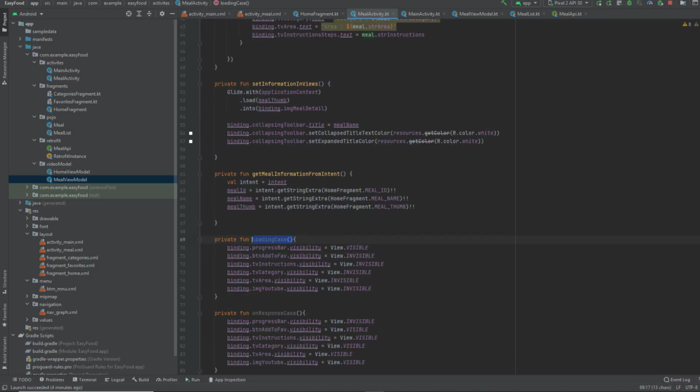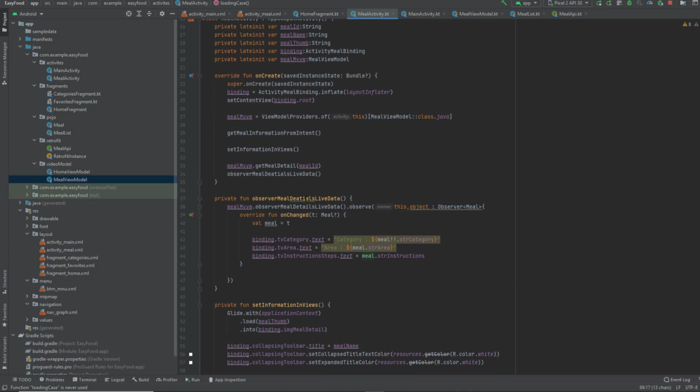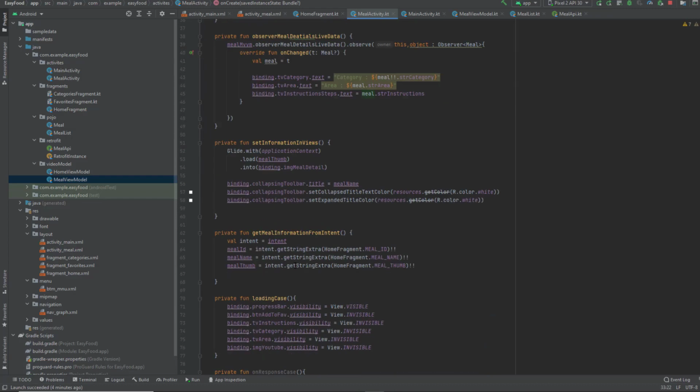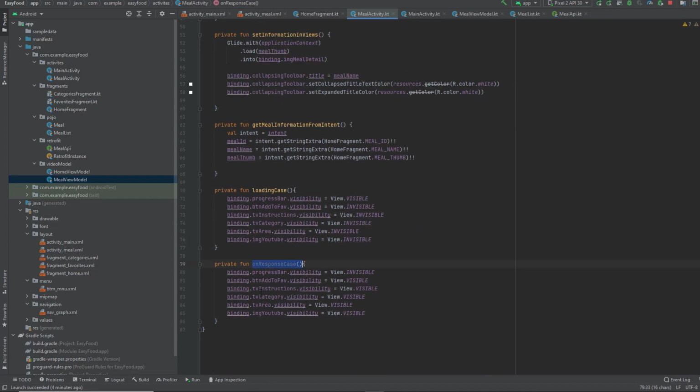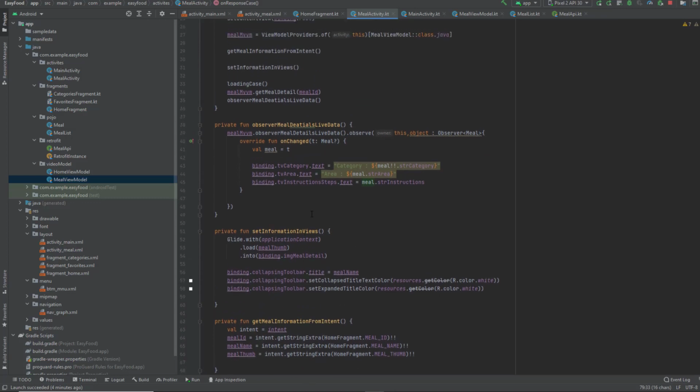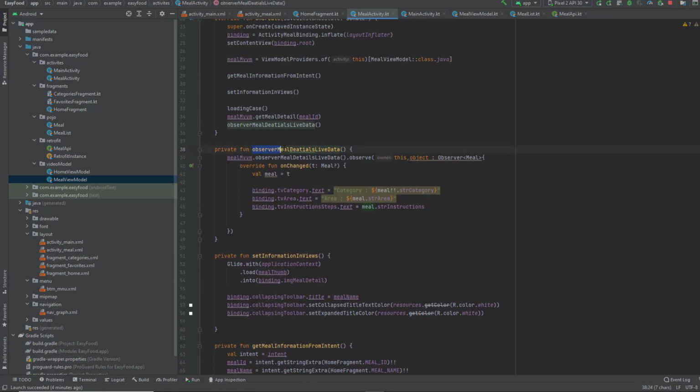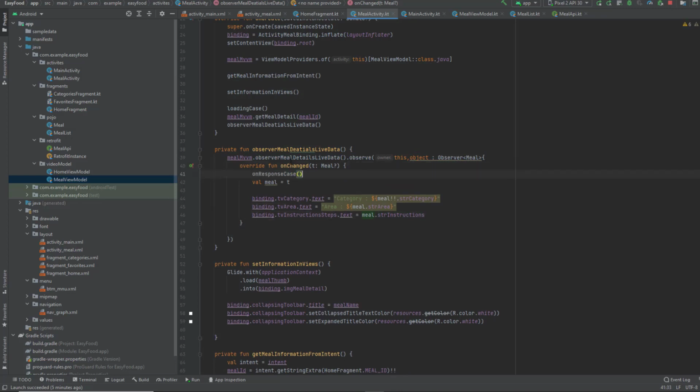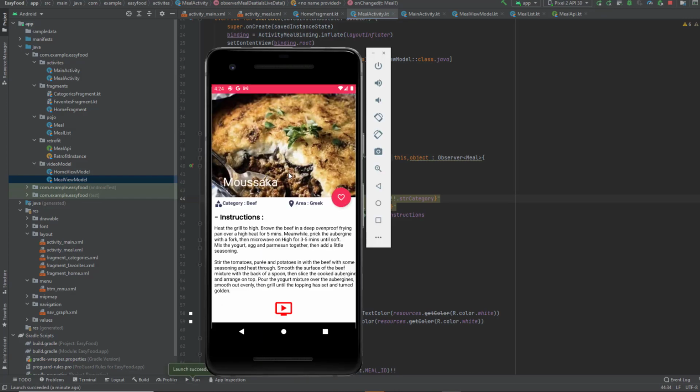So we will call the loading case when we ask for the request from the API, and so before this method. And on response case, when we get the response from the API and we get it in here in the observe meal live data, we get it in this function because this function will listen to the live data, and if the live data changes, that means we have a response. So I'm gonna use this method in here. Now let's see.